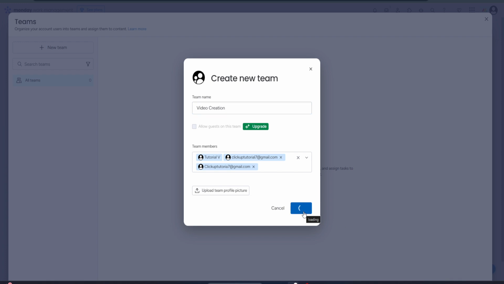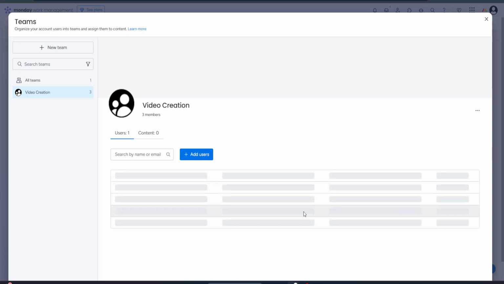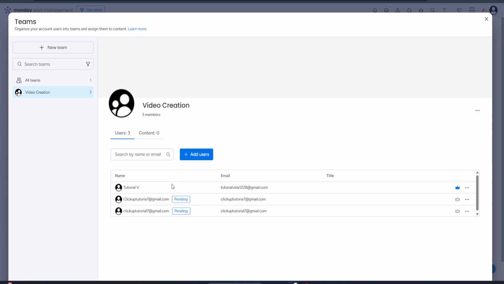And there you have it, a straightforward guide on how to create teams in Monday.com. I hope this walkthrough helps you manage your workflows more efficiently. Don't forget, the key to efficient teamwork lies in clear communication and organized task management.